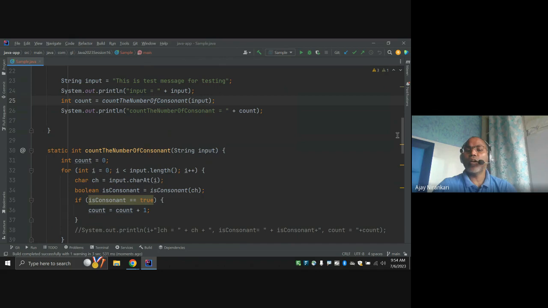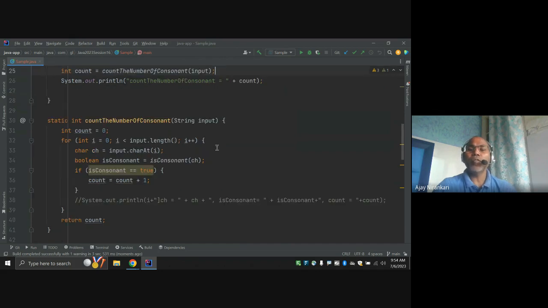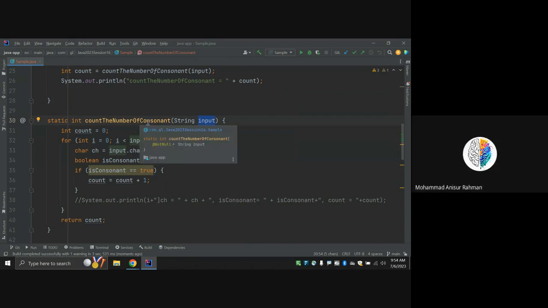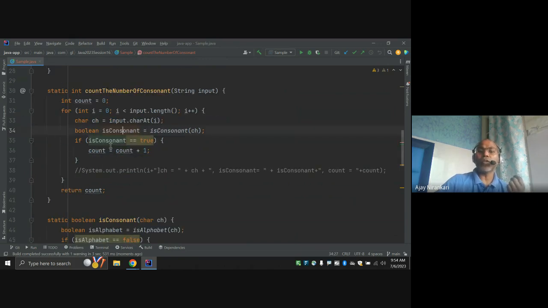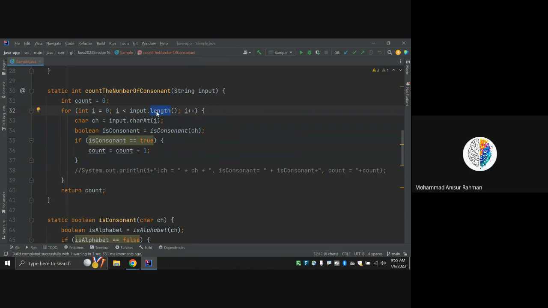Till now, any confusion? How do you write the method which takes input and returns the count of consonants? We are reading one by one character and checking is consonant. If it is a consonant, true, then incrementing the counter. And this is done for all the input, till the length of the input, right?